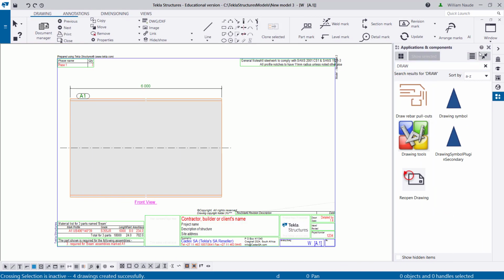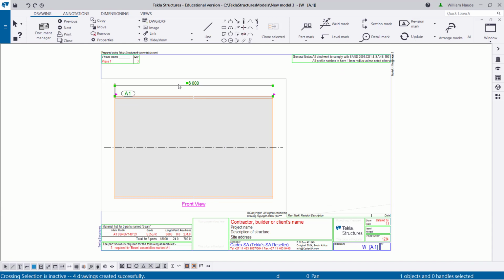So let's minimize this part. I'm going to close this. Now currently we have a 6 meter. If I press D, it's supposed to add a dimension point. As you can see, it did. If I press H, it's supposed to give me a horizontal dimension. If I press V, there's the vertical.